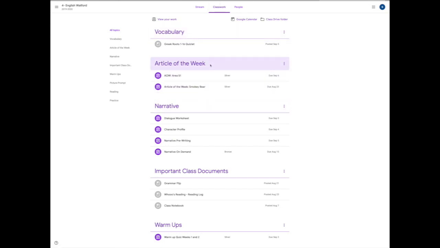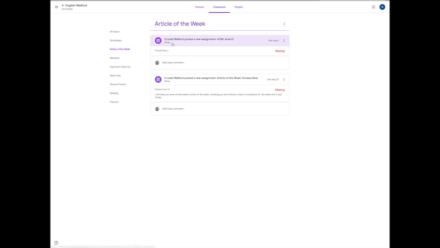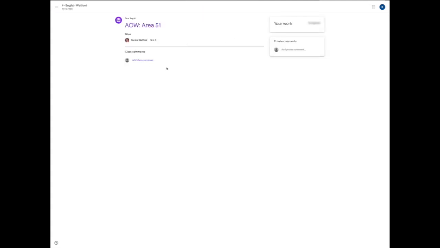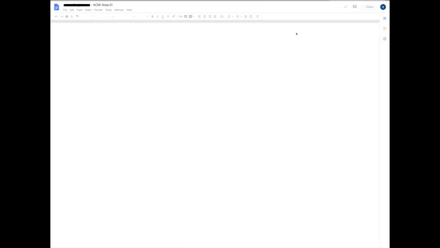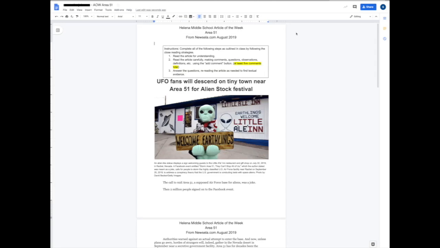Now, I tend to put the things that are due near the top of the list because I can click and drag these. But if for some reason I don't or you can't find it, click on the topics on the left where it says Article of the Week. That will bring you up to the articles of the week. We have an assignment here, and you will click on that to bring it up. So you see on the right, it's missing, it's not been turned in yet, but here is my document. So you'll click to bring it up, and then you have your article.